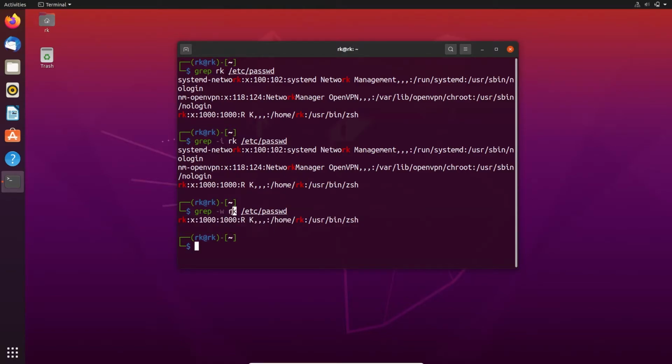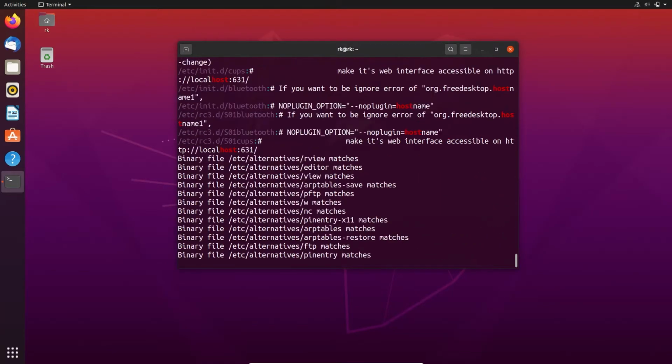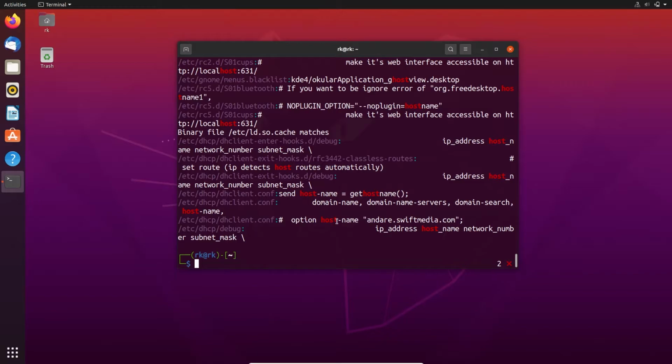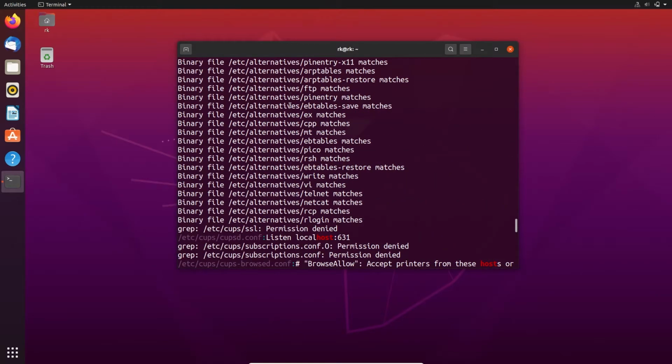And instead of searching for a string in one file, we can also search for the string in multiple files using the recursive flag, like grep -r, and I need to search for host in all the subdirectories and files in the etc directory. Here you can see that the string host is in the debug file, dhclient.config file, and bluetooth menus.blacklist, and in many files.